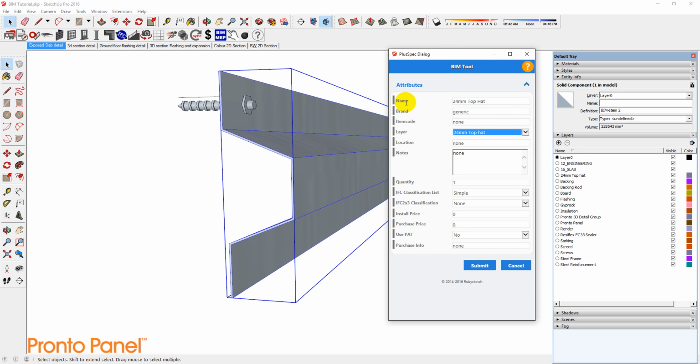In this dialog, you can assign it a name, a brand, an item code, as well as a layer, and the layer is very important. And I've created a manual layer so I can pick it up easily. You could also put in store price, purchase information, and other notes if you know them. But when you're happy, just press submit.